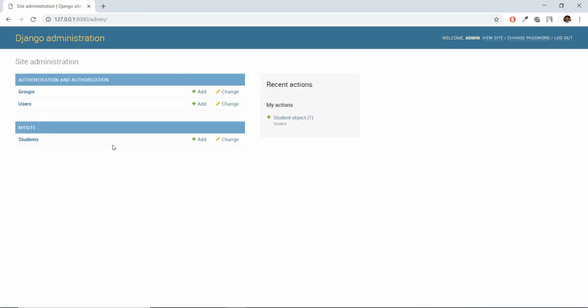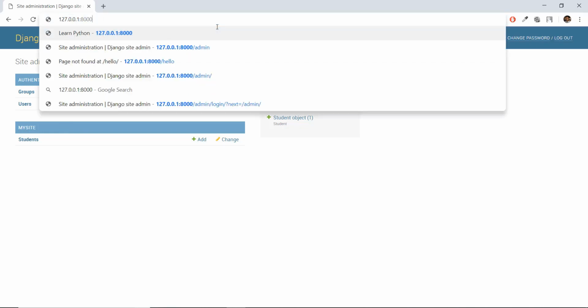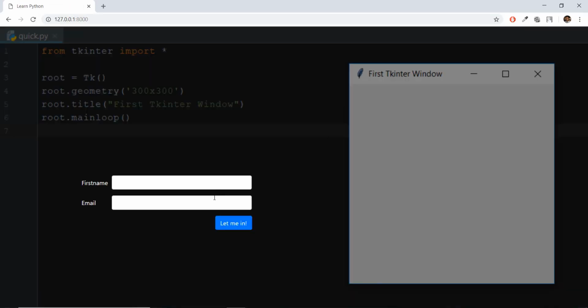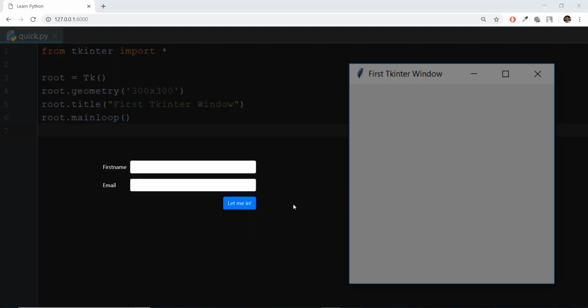Now what we want is, there's no sense if we are adding the model manually, right? What we want is that whenever a person enters his first name and email and clicks on "Let me in," only then the values inside the first name and the email should be added inside the database. So now this is going to be really easy.